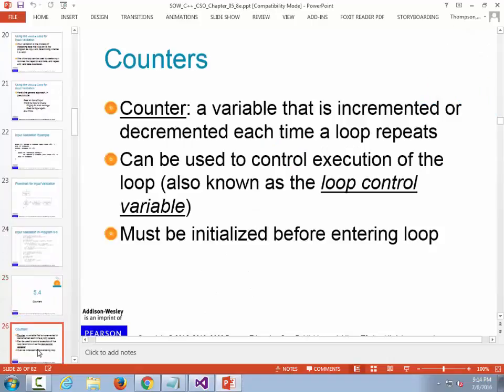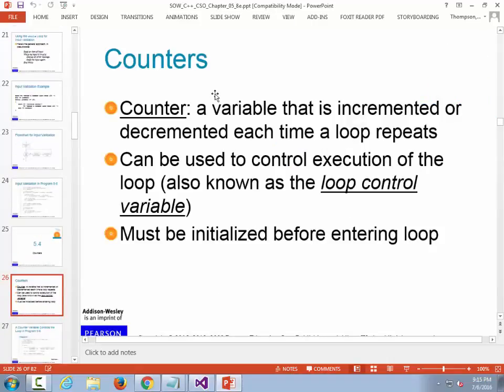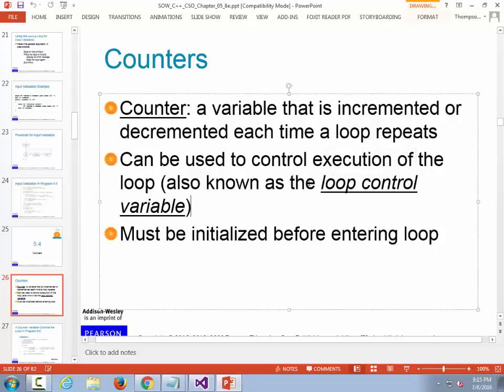Counters. A counter is a variable that's incremented or decremented each time a loop repeats. Like that counter 1, 2, 3, 4, 5, or 1, 2, 3, 4, 5, 6, 7, 8, 9, 10. If it controls the execution of a loop, it's called a loop control variable.